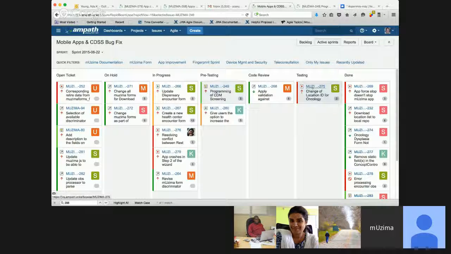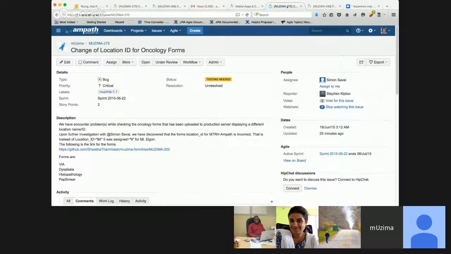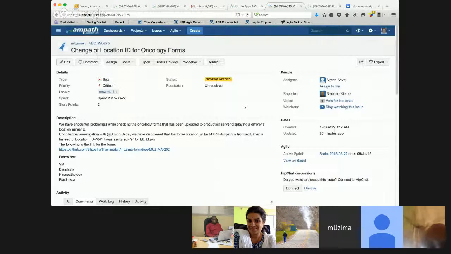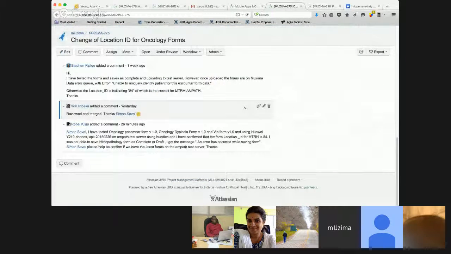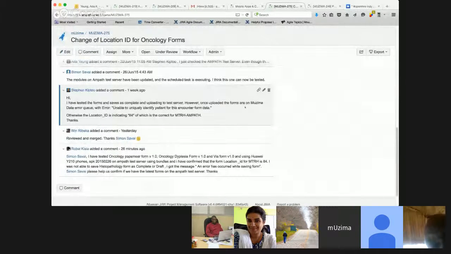Okay, so the other one is 275, the change of the location ID for oncology forms. Robert, do you want to just share the update on your testing?